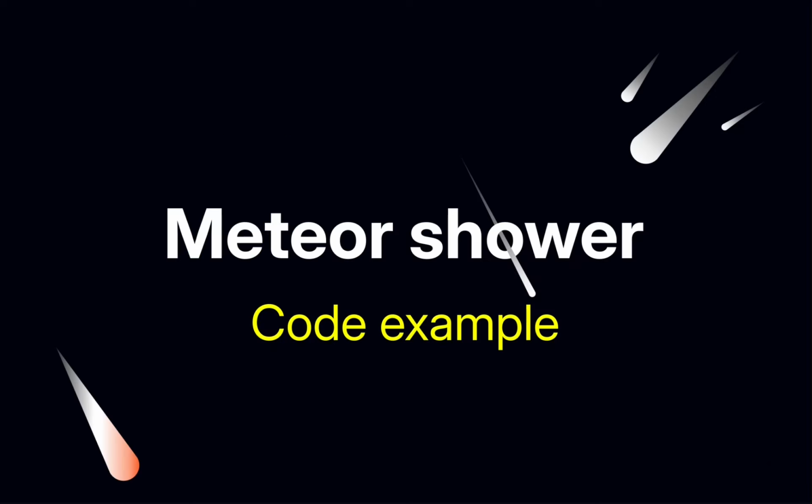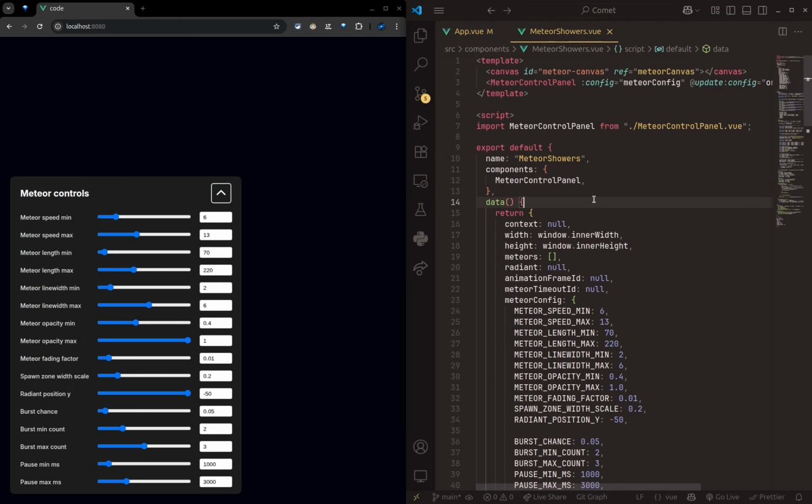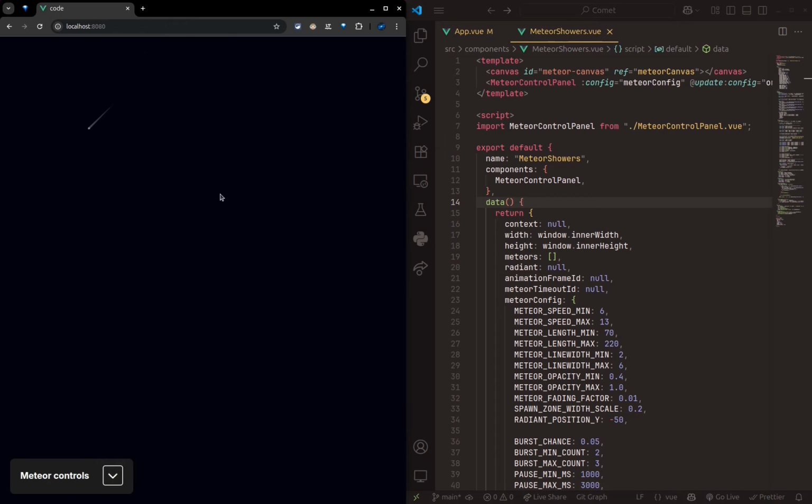Okay, enough talking. Now let's go to VS Code in order to see these changes that we have made, and also to play with the animation. Okay, here are the components that I have created for this section. Let me collapse this control panel because we don't have a lot of space. And as you can see, we have the comets coming from that radiant region. As you can see, sometimes we get multiple comets at the same time, because I have implemented a bursts functionality that will allow us to spawn, let's say, 2 or 3 meteors at the same time.